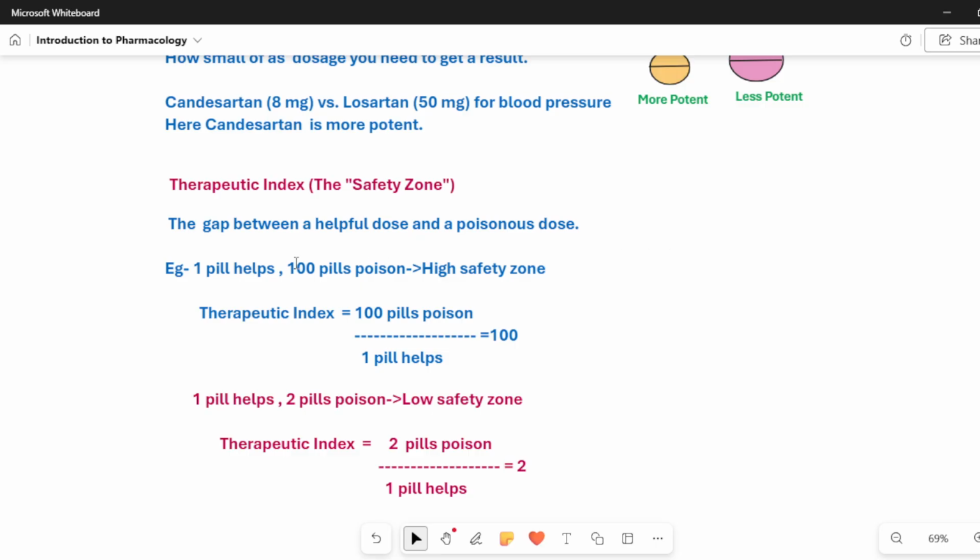For example, if one pill is helping us and 100 pills of the same tablet turn into poison, you see the gap is huge, a high safety zone. So maximum I can have 100 tablets, and till that nothing will happen to me. It will not turn into poison. So therapeutic index will be how many tablets will result in poisoning and how much will help us. So this will give us a therapeutic index of 100. Therapeutic index always should be higher so that the drugs are safe.